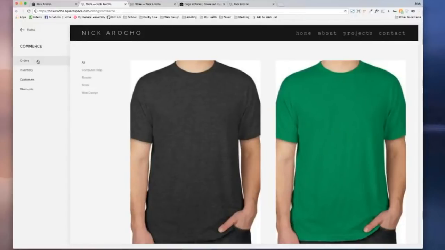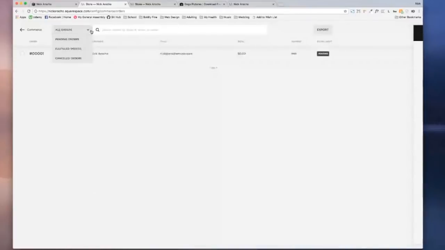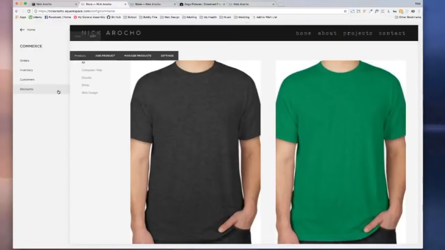I'm gonna go back. By the way, you can filter this. You can filter it by pending orders or, oh, sorry, you just hover. Pending orders or fulfilled orders or canceled orders. You can even search by their name or their email or the order number. So if someone calls you and says, "Hey, I had an issue with my order," just type in the order number; it'll filter it out.